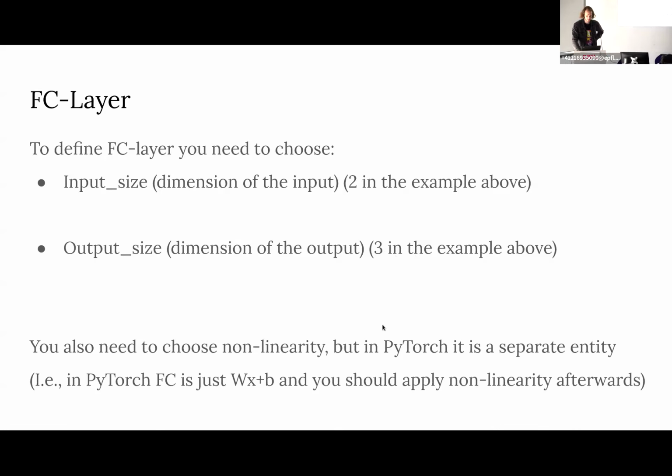You also need to choose non-linearity, but in PyTorch, this is a separate entity, meaning that a fully connected layer in PyTorch is just this matrix vector multiplication plus bias. And then you choose ReLU, sigmoid, or something else as another layer. We'll have a look at it in the code today. Is everything clear? Why would we choose 2 nodes, 3 nodes? What criteria should we use?